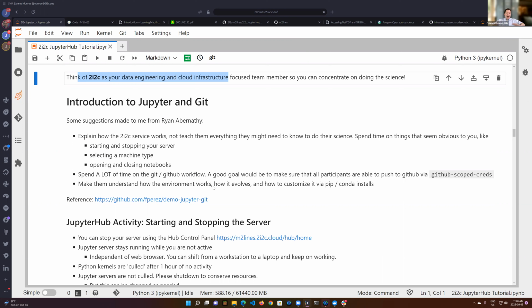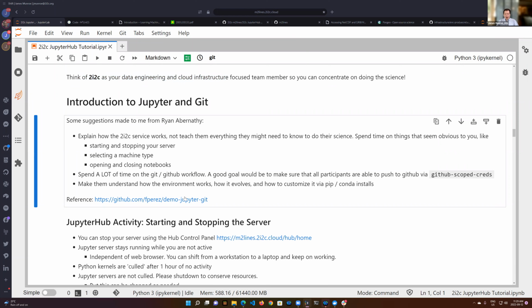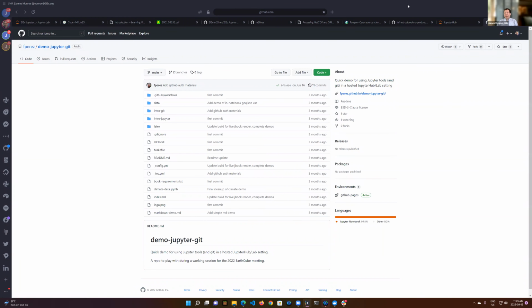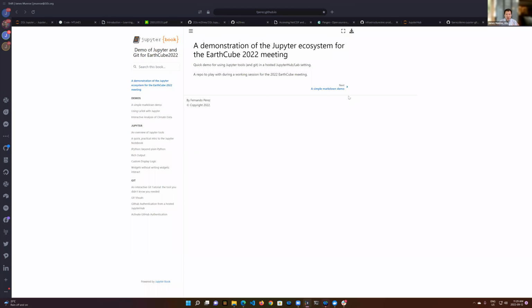If you need that background, like Jupyter is new, you're like, I don't know how this stuff works, Git, I haven't ever used Git before, there are a number of tutorials out there. Here's a relatively recent one from Fernando Perez, as in the guy who originally wrote IPython that became Jupyter. He's still involved in this space. It seemed like a nice reference to point people to if you needed that sort of baseline knowledge of how this all works together. So it's a Jupyter Book.